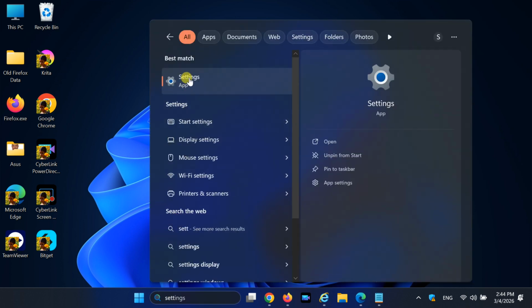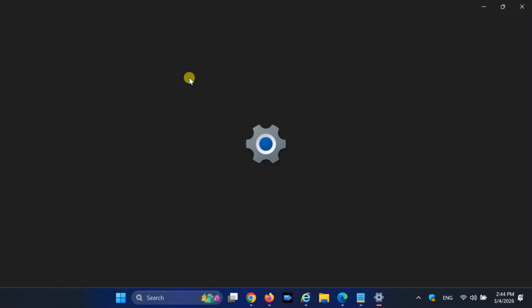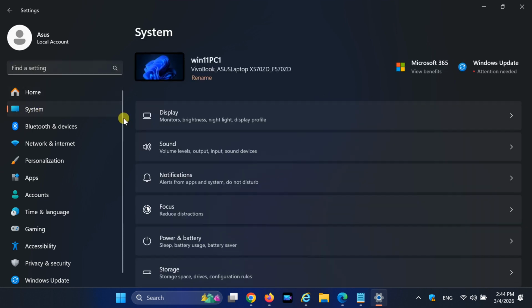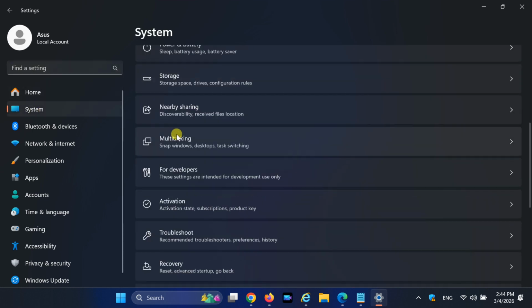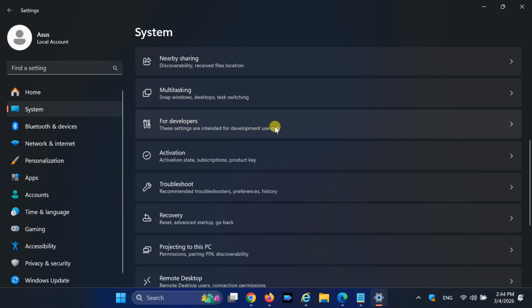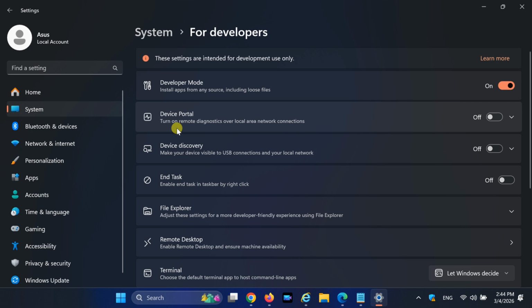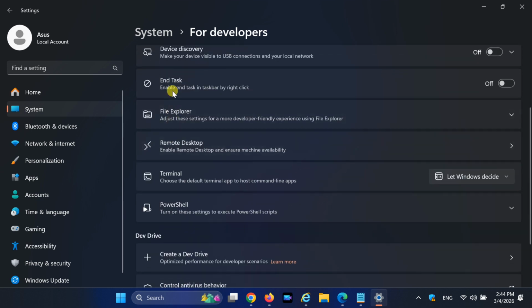Let's get started. First, click on the Start button and open Settings. Now, in the left panel, click on System. Scroll down and click on For Developers. Inside the developer settings, look for the option called End Task. You will see a toggle switch. Turn it on.